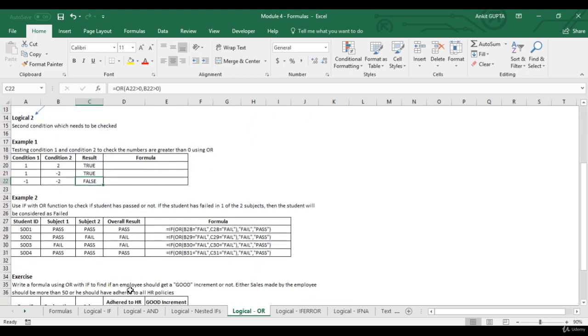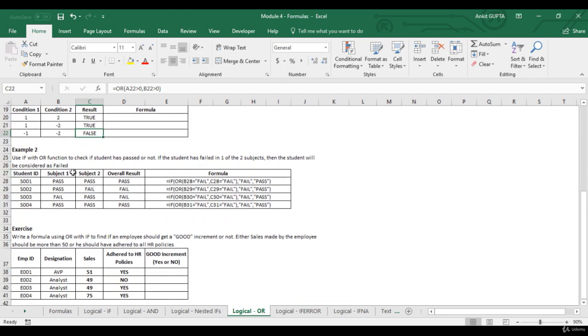I've given an example over here where we are using OR and IF function together. And then the exercise which is following this, again, uses both OR and IF. So do go through them.